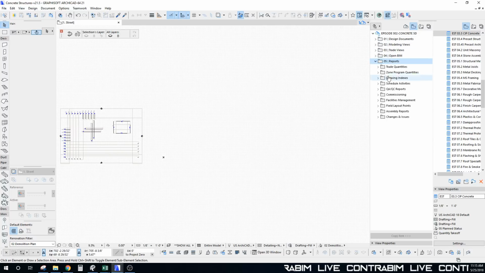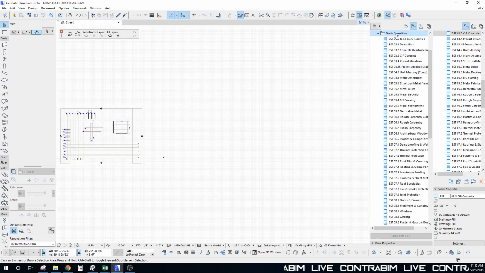Finally, we've got the reports, which is really where the heart of the ContraBIM system is built around. Today we're going to be looking a lot at this trade quantities report for cast-in-place concrete 033. That's the main topic today, and we're going to spend quite a bit of time in this report generating quantities as we build the project. And hopefully I can do a decent enough voiceover to this that it actually makes sense.